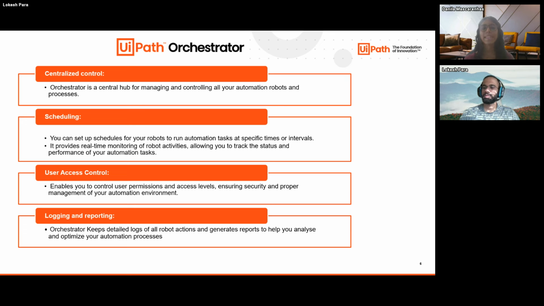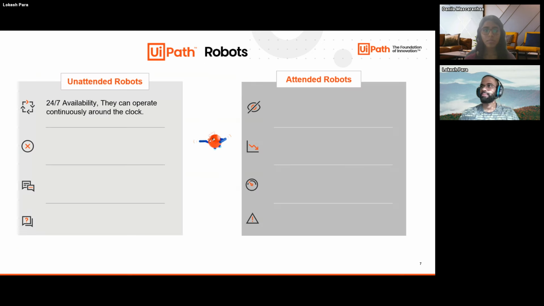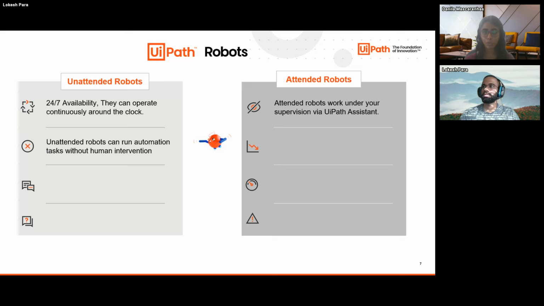So coming to the next component, that is UiPath Robots. Once we have published a package to Orchestrator, the Orchestrator assigns a robot to run that particular process. There are two different types of robots: one is unattended and the other is attended. Unattended robots do not require any human intervention or supervision. We just assign the robot to do a particular task and it will independently do its task.